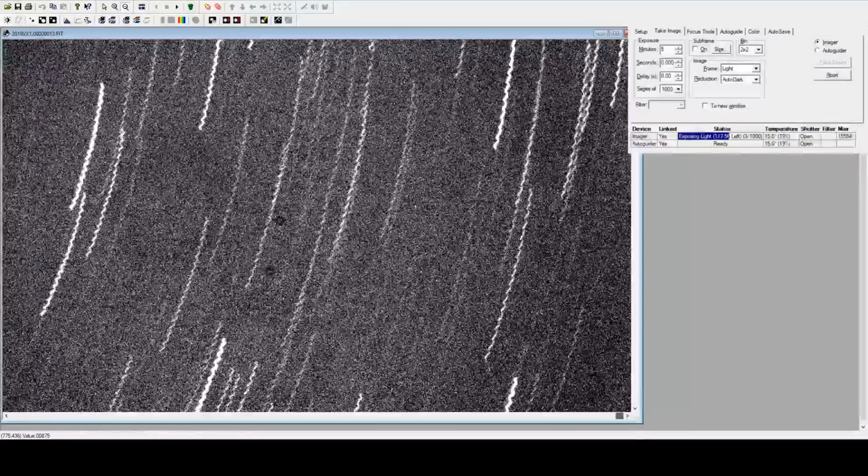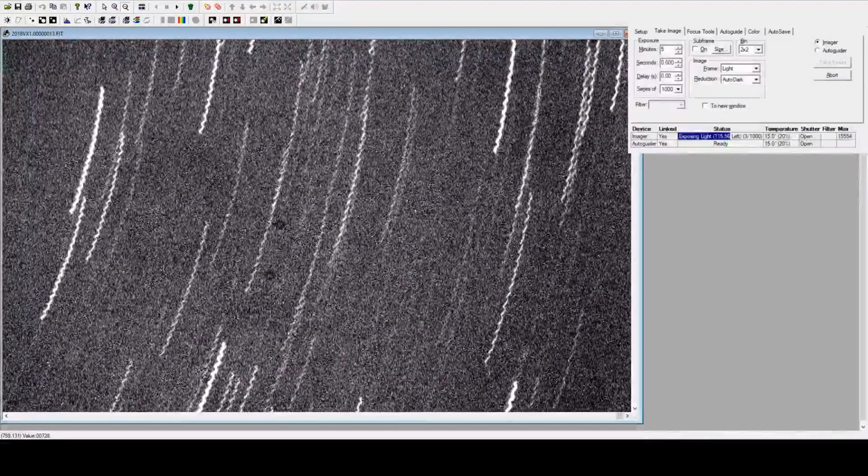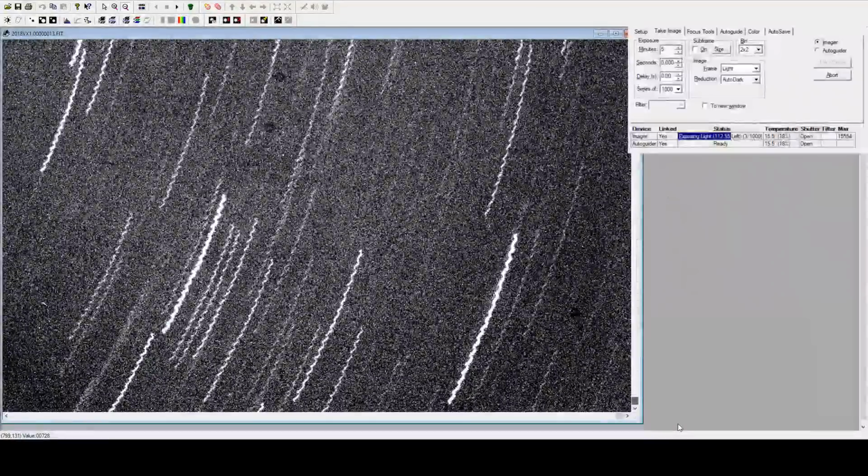Even with my telescope and my camera cranked up to maximum sensitivity, I'm having a lot of trouble locating it right now, unfortunately.